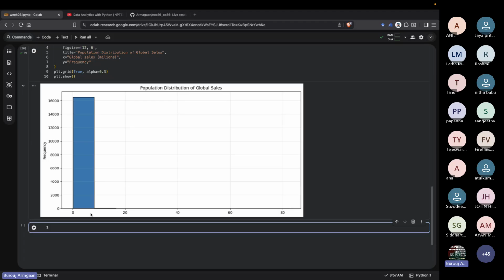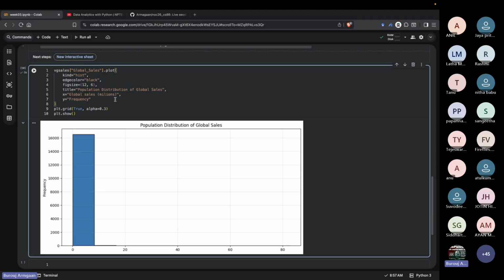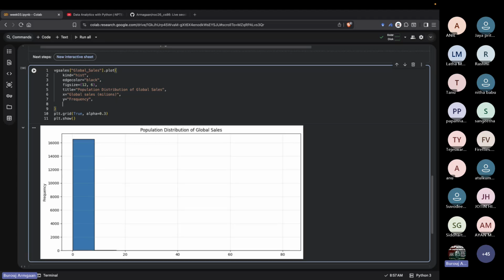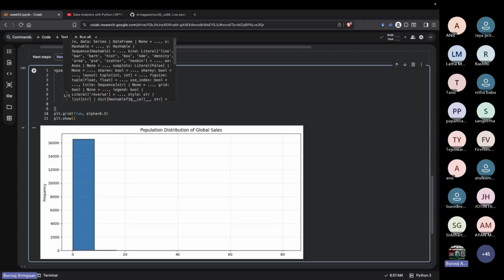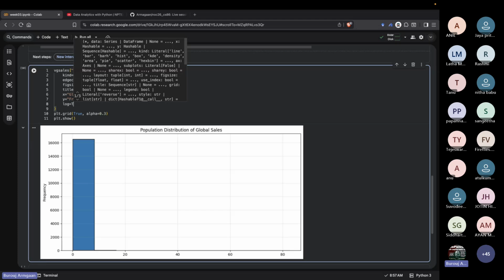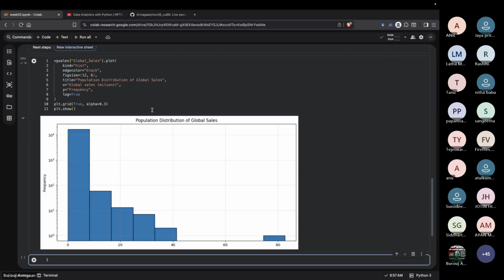So how do you visualize something like this? You use something called a log scale. Here you can say that I want the log scale to be true.